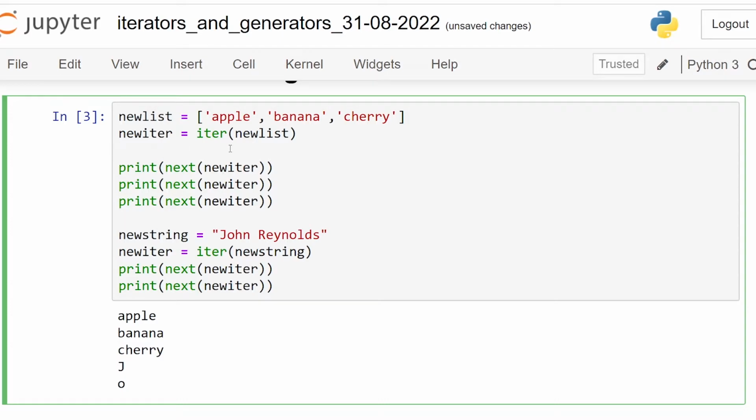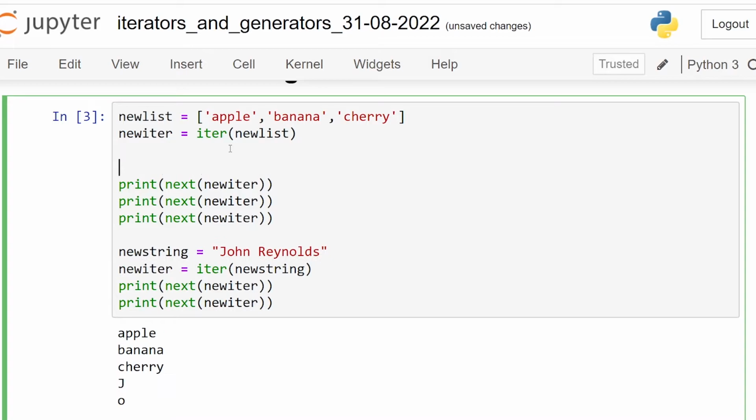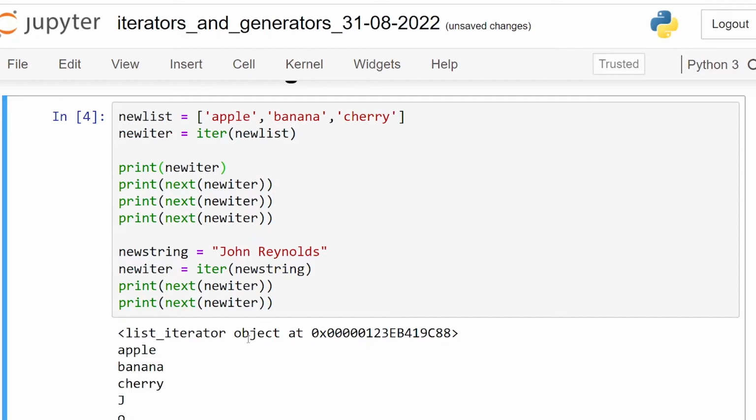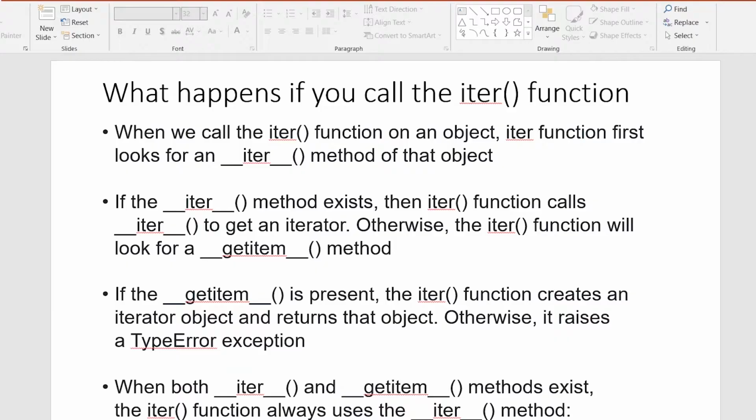Now just to show that new iter is indeed an iterator object, we can print new iter to check. Here we go. As you can see, this is an iterator object and this is returned from the iter function, which takes an iterable as an argument. This iter function in turn calls the dunder method double underscore iter.